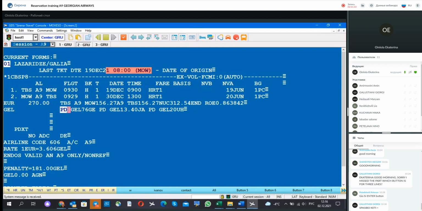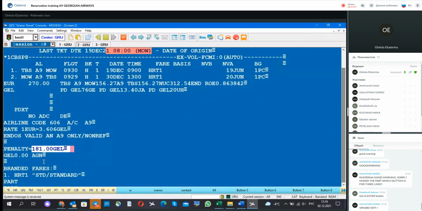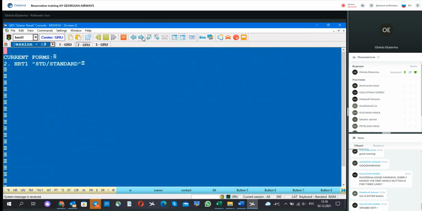Well, taxes were paid in the original ticket. So each tax is marked PD, paid. Each tax is paid already. So no additional collection in fare, no additional collection in taxes. So no additional collection in the ticket. But we have a penalty. Then there is PAT at the bottom of the screen. So go to the next page, F9. Then again F9.